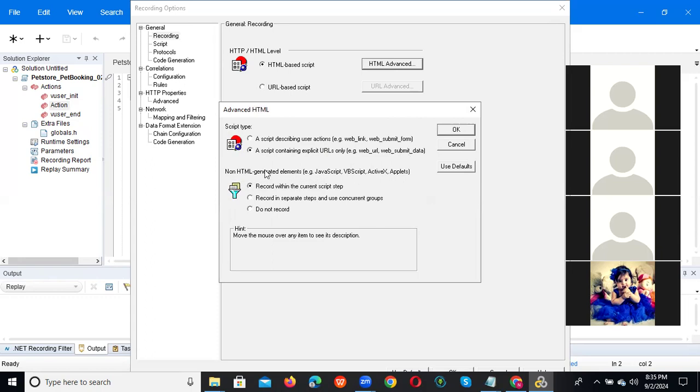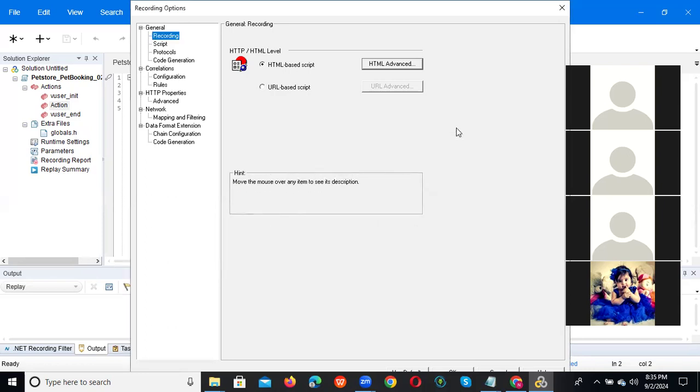And here it is asking whether non-HTML should also be generated. You want it or you don't want it, we need to give those details. But when you are recording HTML based, the second one and the first one should be mandatory, and click on the OK button.